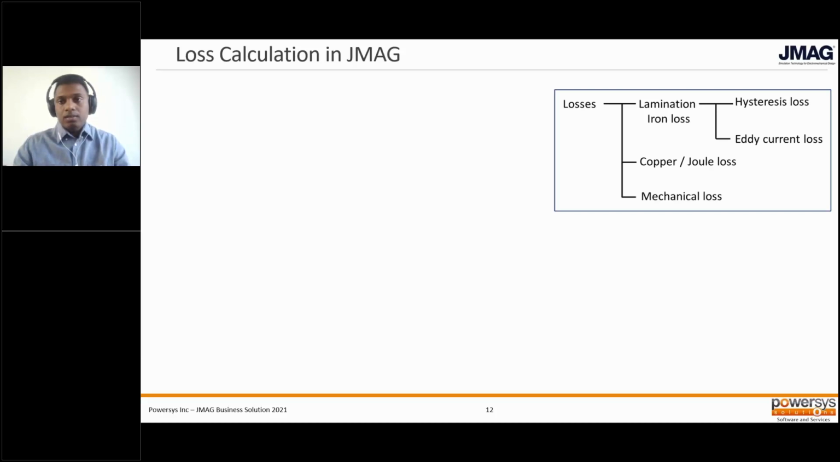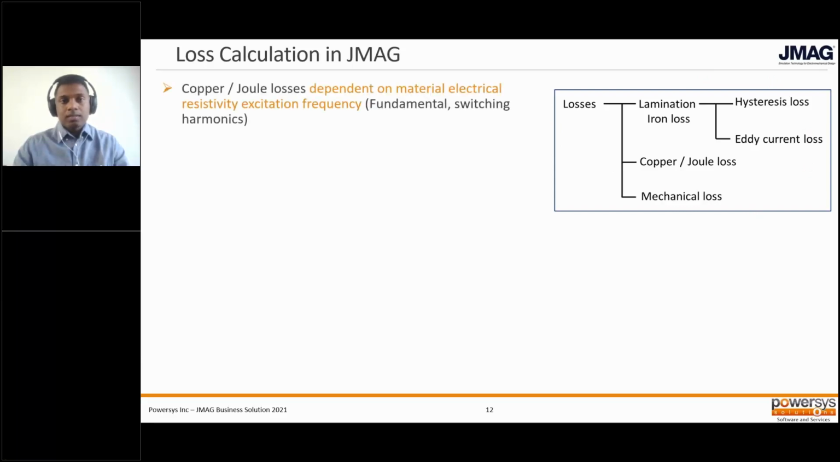Now, next is the loss calculation. If we go into the different types of losses available, typically these are the items that we consider. And in this case, the copper or Joule losses are dependent on the material resistivity and on the excitation frequency, because we have fundamental and probably switching harmonics. Of course, in this case, we did not model switching harmonics in JMAG. That's something that will show up in the PSIM model.